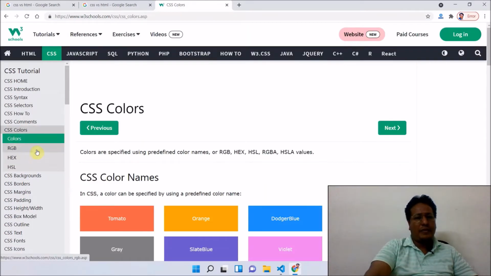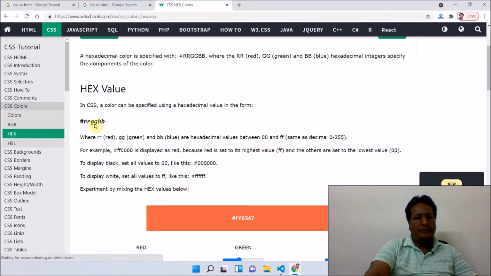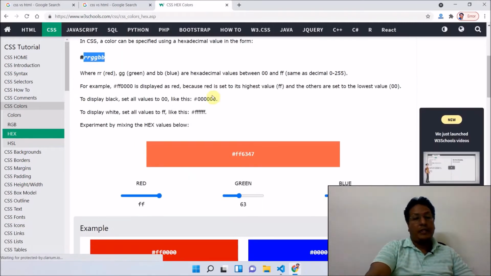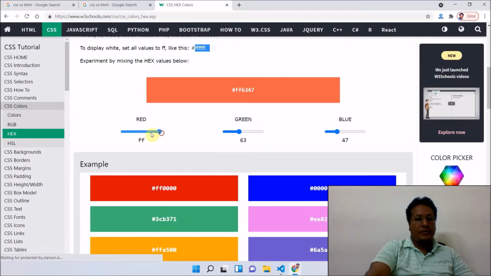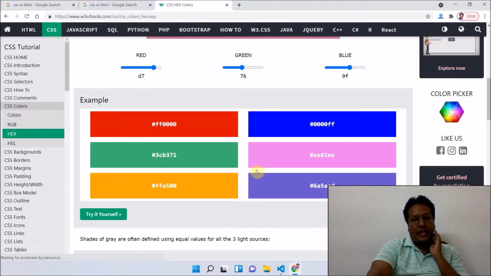In hexadecimal codes, basically you have three colors, and you put RRGGBB. Okay, so the first two characters represent red, the second two green, the third two blue. So this one is black, and this one is white. In the same way you can change it like this. See, D7, 76, and 9F. Okay, so this is how it works.